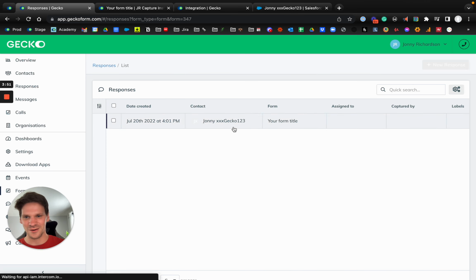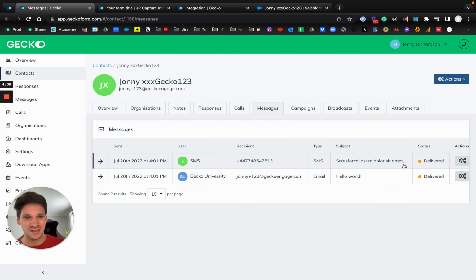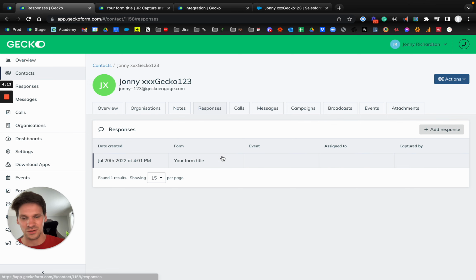Now, within Gecko, that workflow will have triggered. We're going to be trying to sync this. It'll probably take, it's usually about 20-30 seconds or so. So I'm going to pause the video and hopefully when we resume, we'll have that information. Just to say, I have just received my text message just there. There are things happening. Just before I pause, we can see here's the text message we sent and here's our email. So we'll see if that pushes across at all.